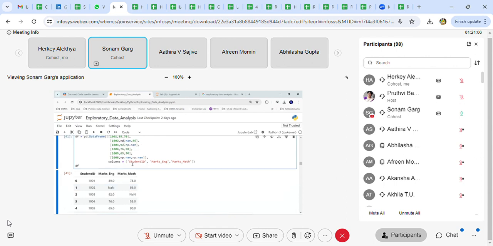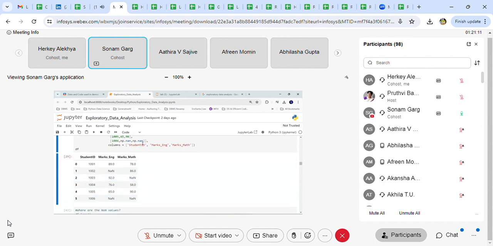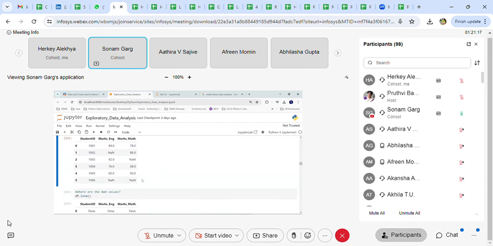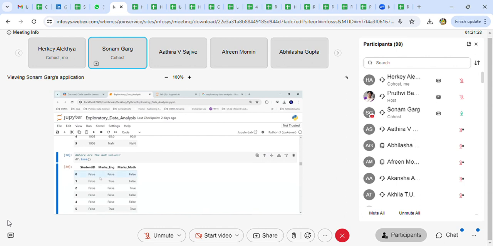So let's create a data frame first. Student ID, marks in English and marks in math. These are the default indexes which it is printing. Now check where the NaN values are. You can do this with the help of the isna function. Wherever it is true, it will give you a Boolean true or false. So if it is NaN, it gives true. If it is not, it gives you false values.